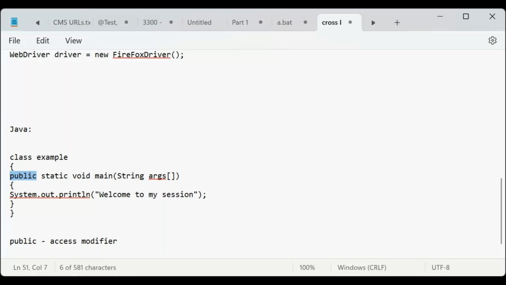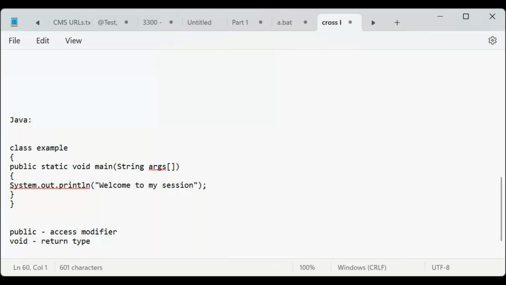The static keyword means that this belongs to the class rather than an instance of a class. It allows the JVM to call the method without creating an instance of the class. That is the static keyword. Void is nothing but the return type, as Priya said. Void is the return type, which indicates the method does not return any value.